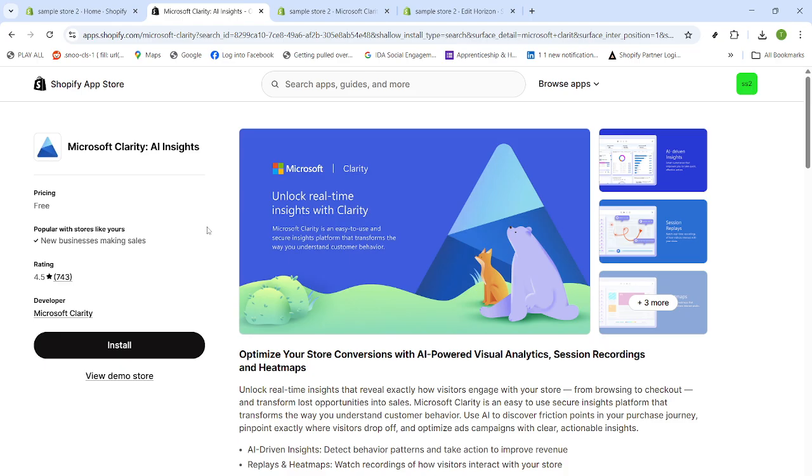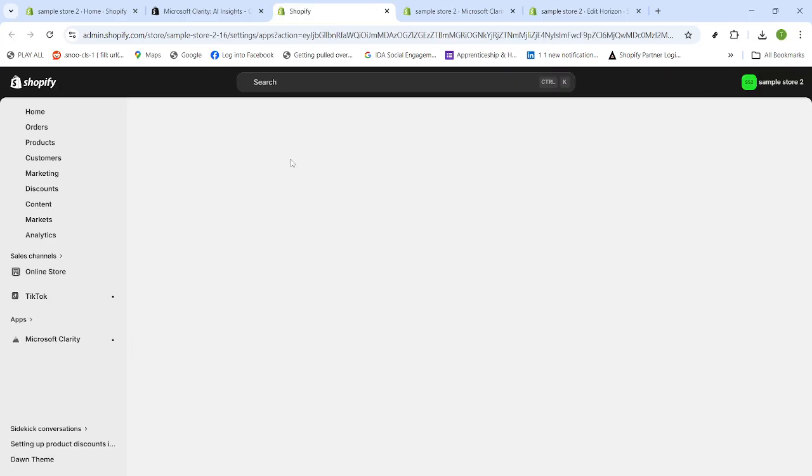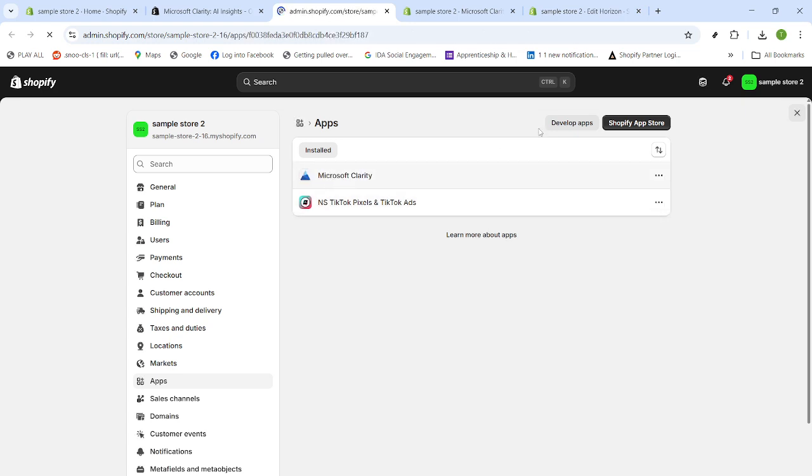Inside Apps, use the search to quickly find the listing. Begin typing to highlight the right result, then select Microsoft Clarity, AI Insights. You'll be taken to the Apps page with an overview of what it does, screenshots, and the permission details it needs to work. Give that a quick review so you know exactly what's being connected.